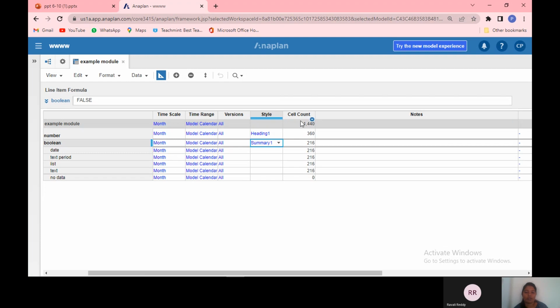And the next one is cell count, and this total cell count is for the module. The total cells which we have used in this module, the total count shows in this cell count.